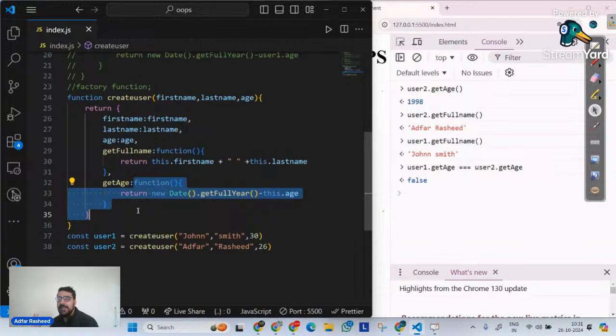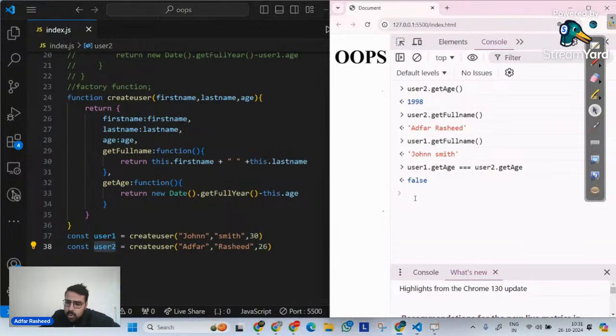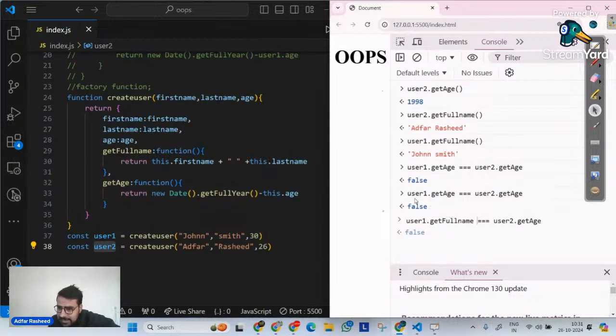Quickly done. Very good. That is why right now, since I am associating logic with user one, I am associating logic with user two separately over there. That's why if I say user one dot get age, user two dot get age, it is false. Even if I write get full name, and then user two dot get full name, you can clearly see it's giving me false.